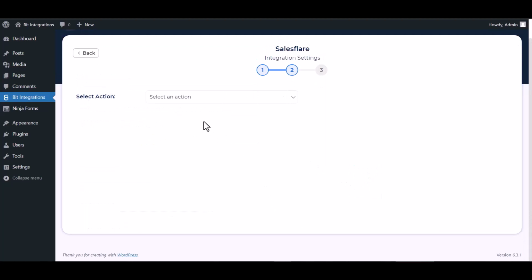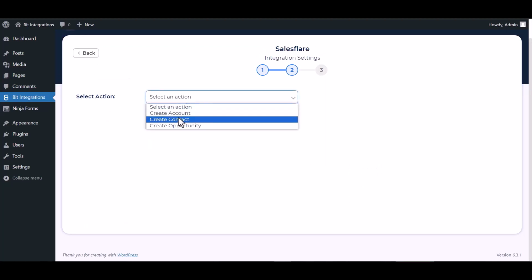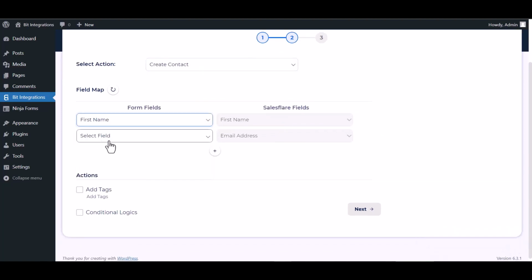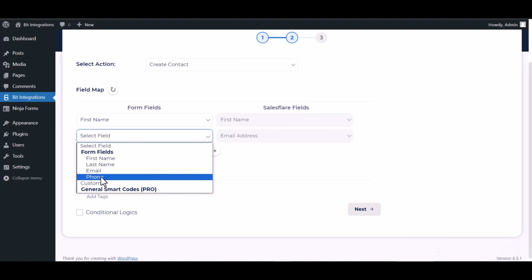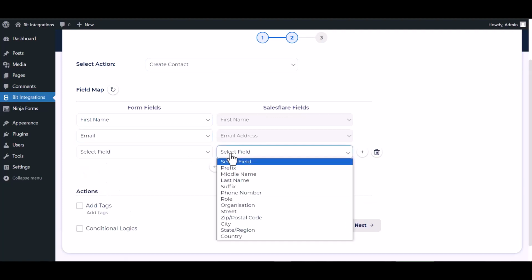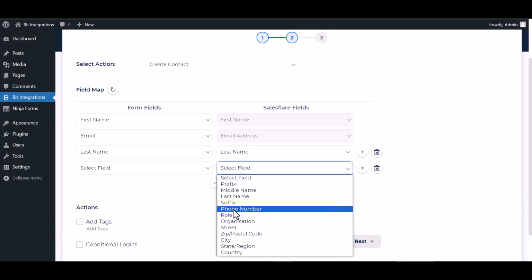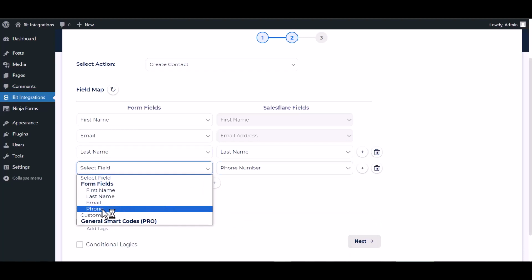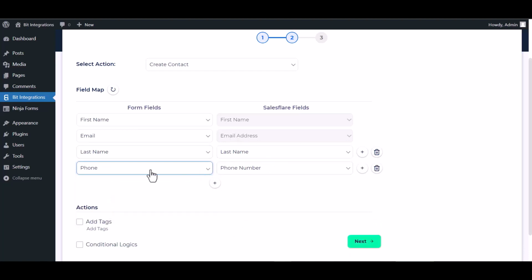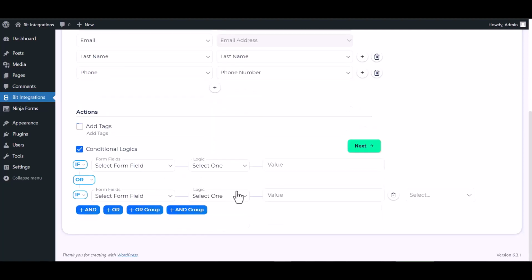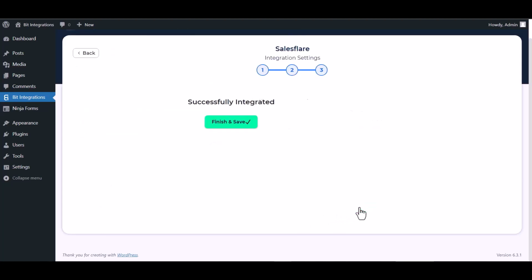Choose an action. Map the respective fields. Here are some advanced features in action. You can use it by checking the box. Also, you can add conditional logic for your own requirement. Next. Finish and save it.